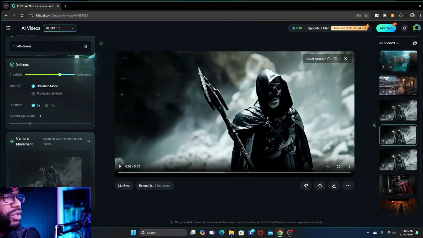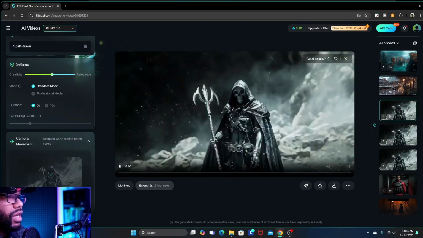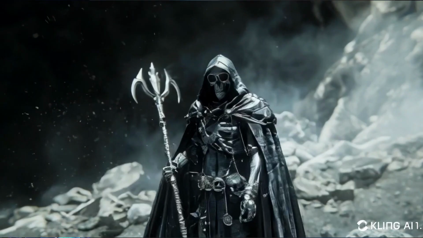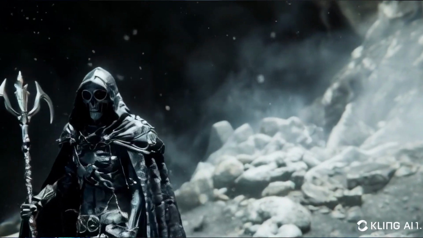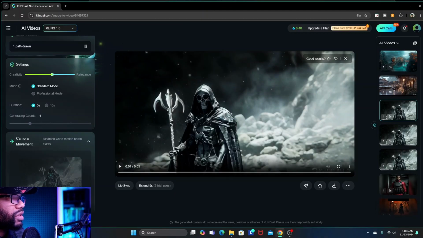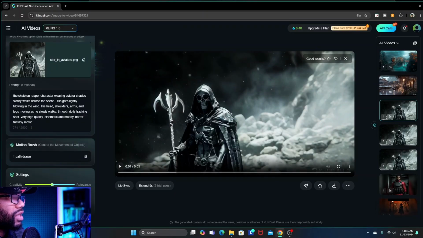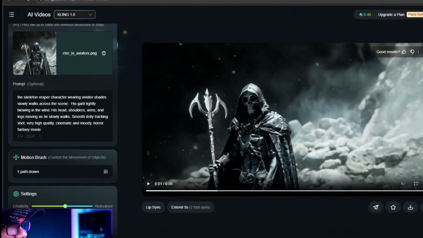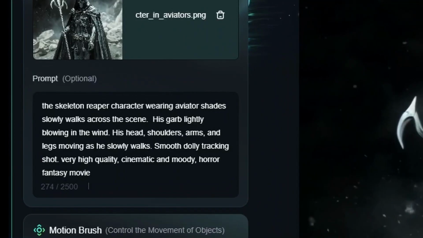So I went for a third generation of this photo, and this one ended up being the one where I'm like, okay, of the three, this is the best one. First, let's look at the actual text prompt, because after the debacle of that second generation, with this third one, I added something to the text prompt. I added the skeleton Reaper character wearing aviator shades, slowly walks across, yada yada yada.